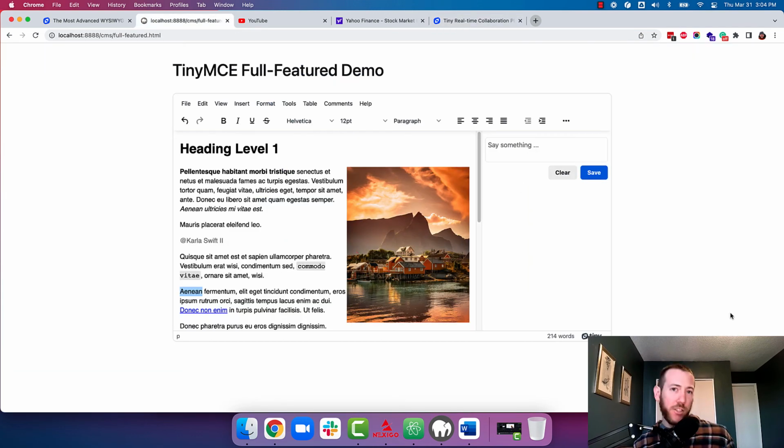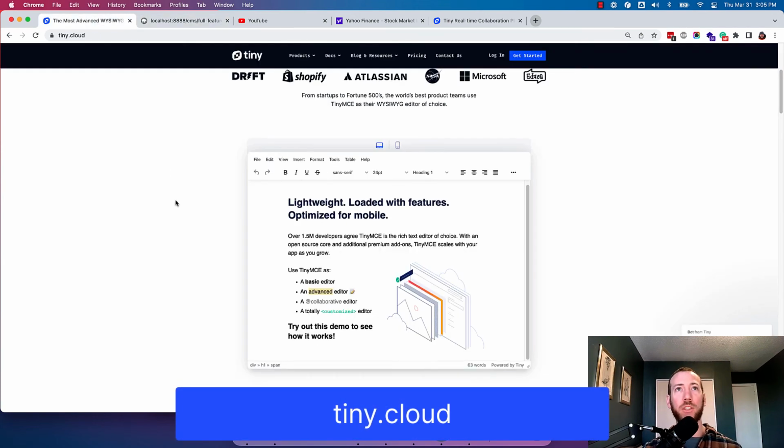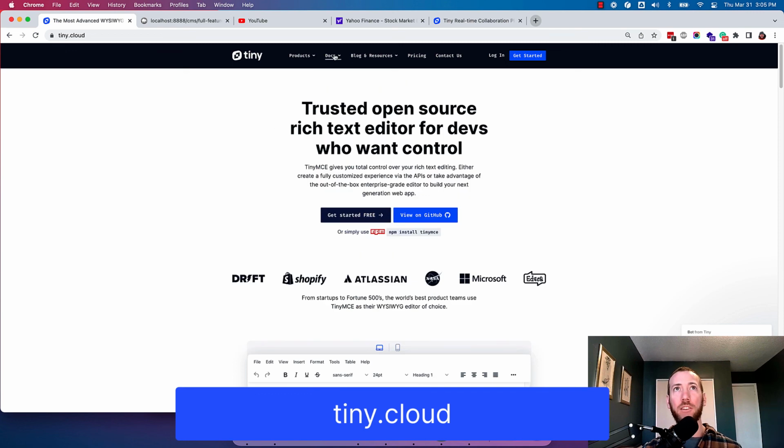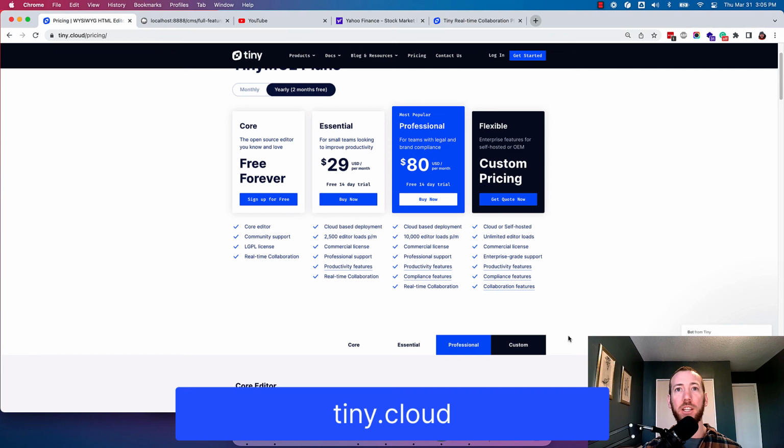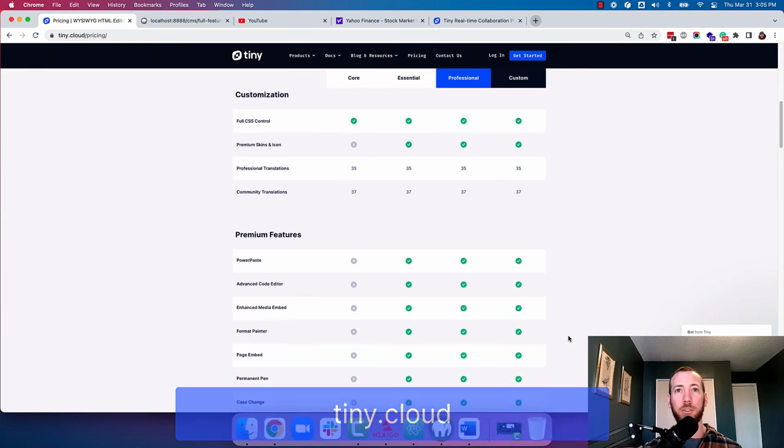Okay, so that's just a brief tour of TinyMCE. There's tons more features to explore, so I'd really encourage you to check out the demos on our website and sign up for a 14-day free trial of our premium features to see the full capabilities of TinyMCE.